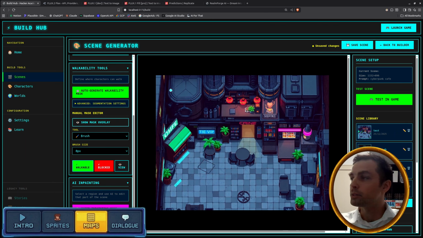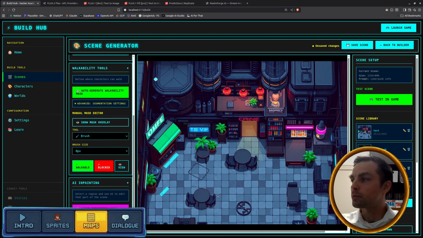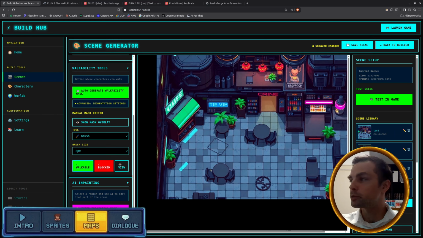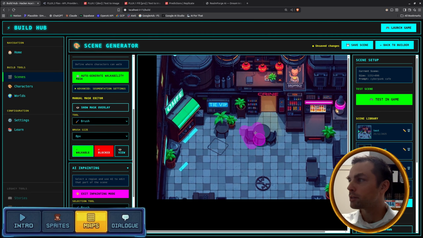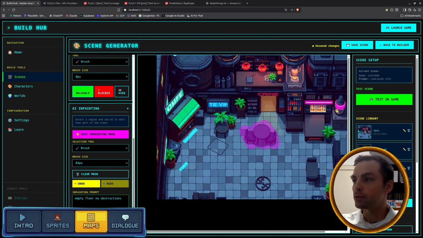Okay, I accidentally restarted the server, and so I've generated a new map here and used inpainting on this object here, this table, to get rid of it. So the prompt I used was something like empty floor, no obstructions. So if we go back here, we can try it again real quick. We have a brush mode here, so let's try that again. We'll just use the same prompt. So I think the prompt I used was empty floor, no obstructions.